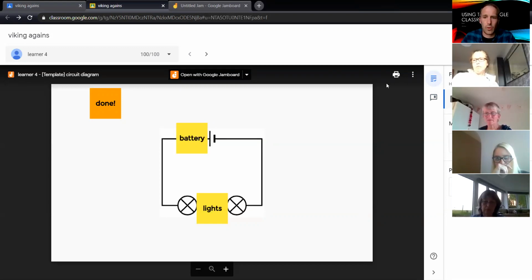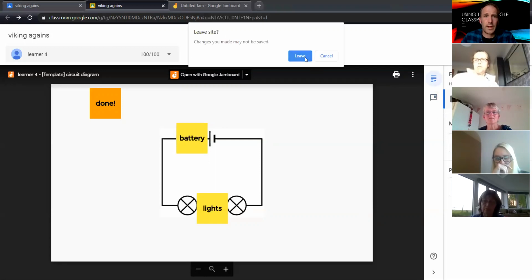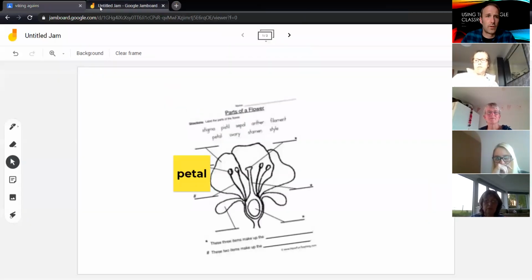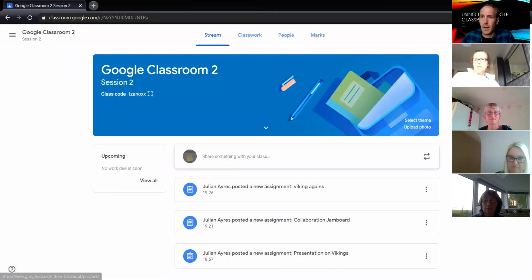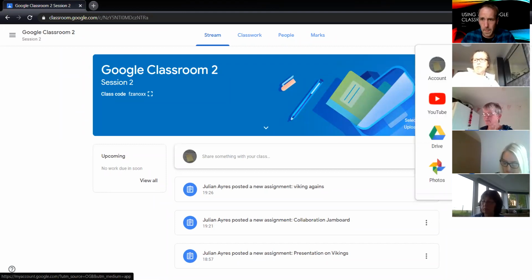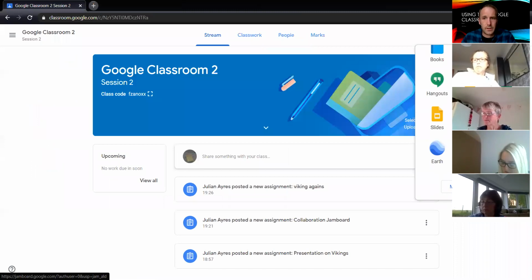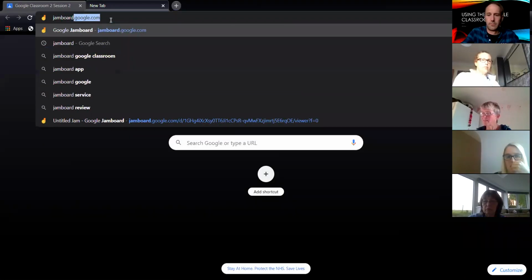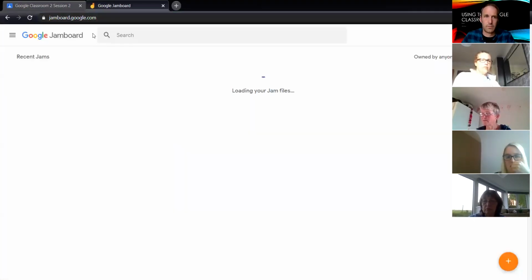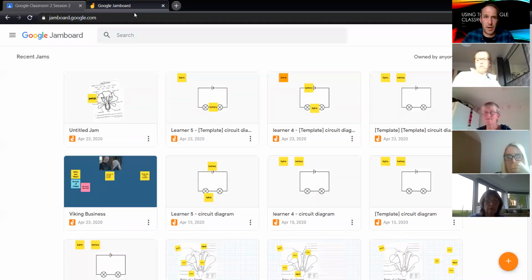To find Jamboard, let's go back to, so here I am in my classroom. We're going to go, everything is up here under this waffle. And it's just down on my Google Apps, and it is there. So it's just under the waffle. Now, if you can't find it there, some people yesterday were saying they couldn't find it for some reason. All I did was just typed in Jamboard into my web browser, my search bar.